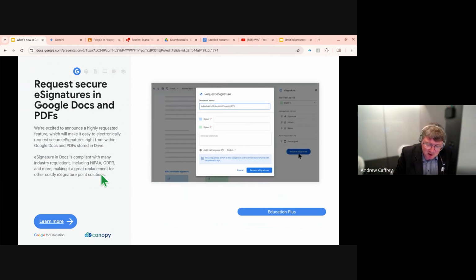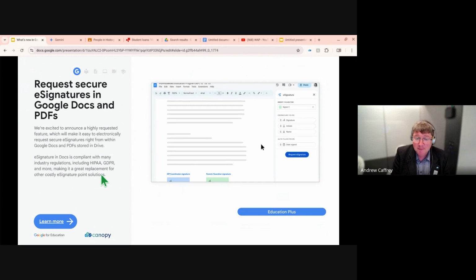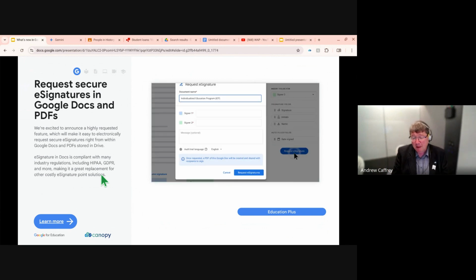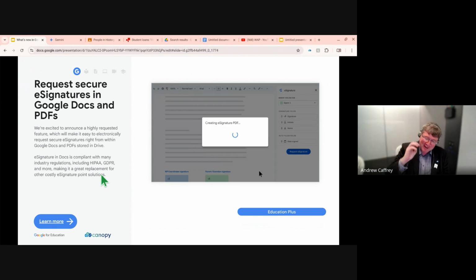So this is the first one of this section where it's an Education Plus feature. And this is being able to send Google Docs for signatures. Lots of people use third-party tools for this, like Adobe Acrobat Sign. But now in a Google Doc, you can request a signature.